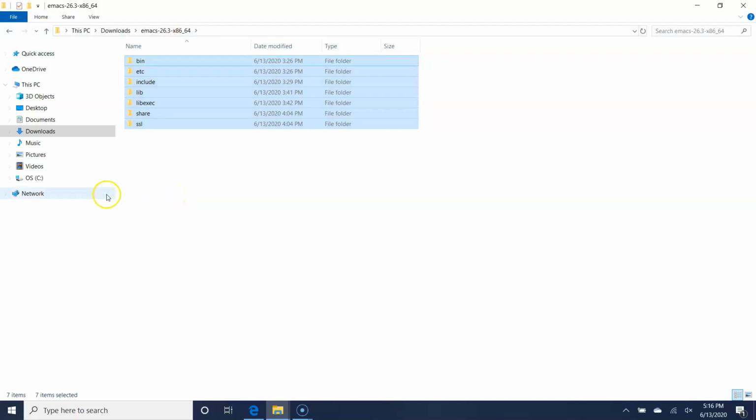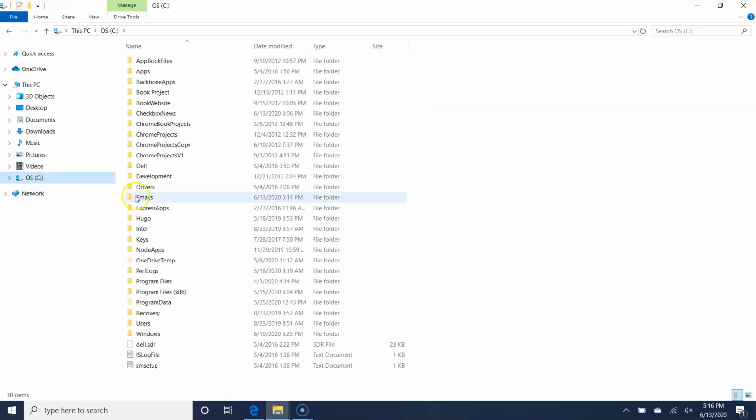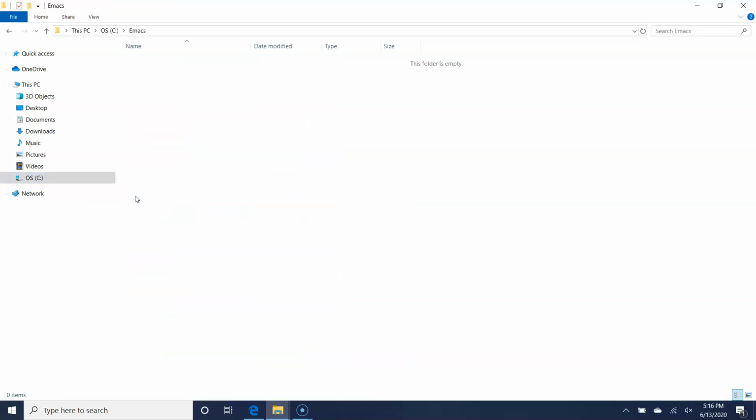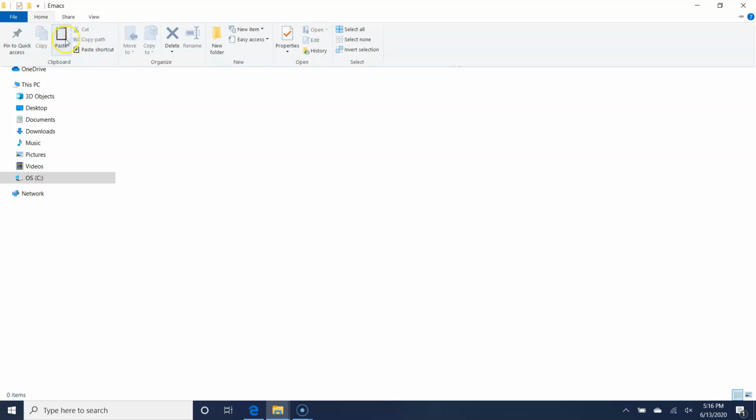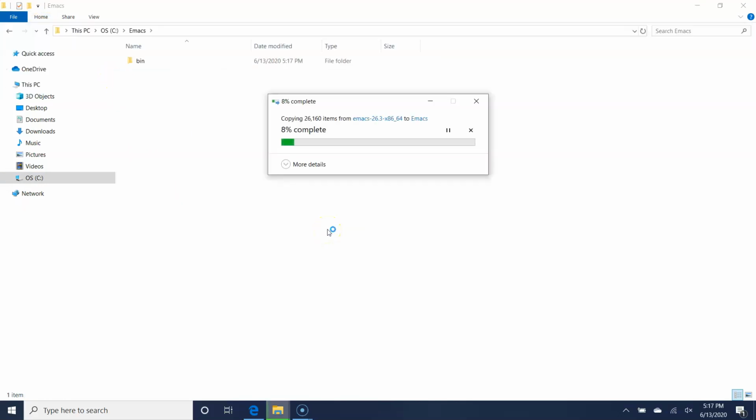Click on the C drive, then double-click on the Emacs folder. Go to the Home menu, then click on the Paste button. The files will then be pasted into the Emacs folder on the C drive.